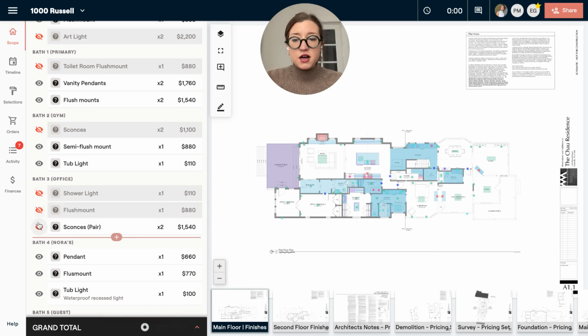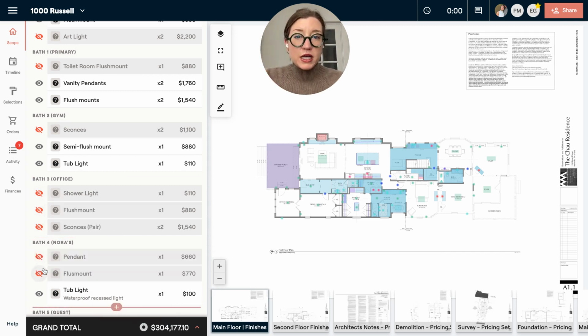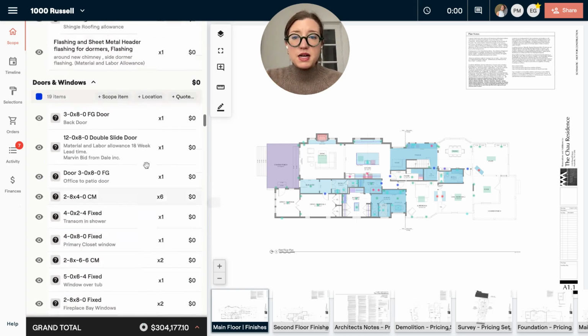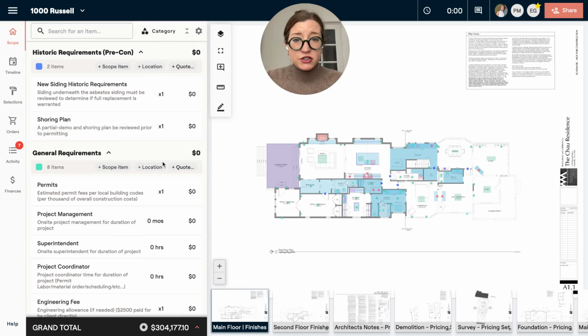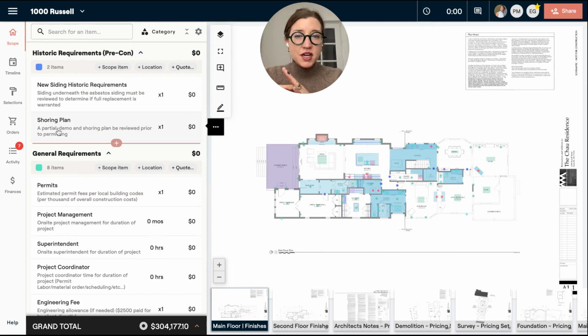You'll see as I turn these off, it's going to immediately lower that budget. And so that's going to help you win the job and help them understand what's possible with the budget that they have. When I exit scenario mode, all of those items will be officially turned off, and here the budget will remain lower as you selected. Of course, if they want to bring those back, you can always just enter the scenario mode again and bring those items back.